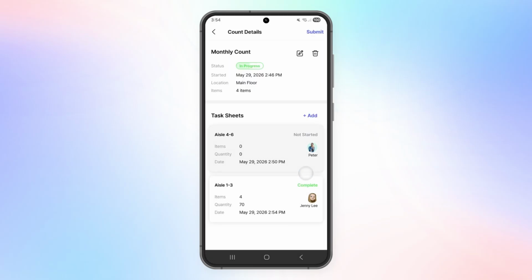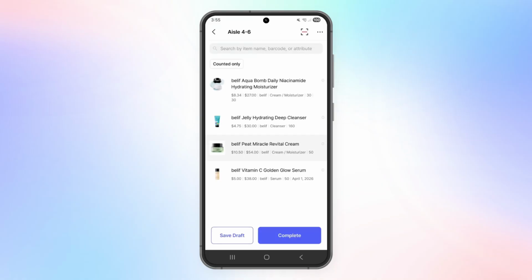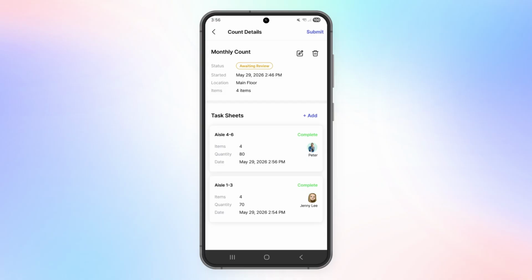But we can see that Peter still hasn't started his. Note that the inventory count cannot be finalized until all task sheets are completed, so we can't move forward until Peter's sheet is marked as complete. Let's open up his task sheet. Say he counted 20 units of each belief product in aisles 4 through 6. We'll go ahead and complete his task sheet, assuming he counted everything correctly. Now, all task sheets are complete, and you'll notice that the inventory count status has changed to Awaiting Review.